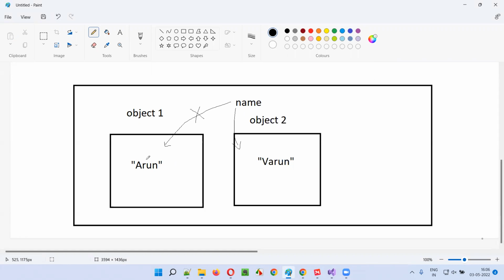But here the original memory is not updated. The value stored in the original memory is not updated. Rather, another memory location is allocated and a new value is stored there, and the variable now refers to the new memory location. That's what is happening.